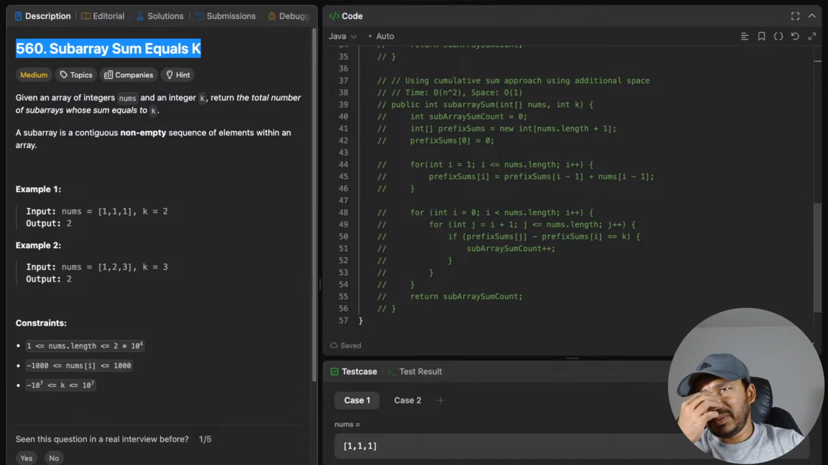Okay, how does the hash map help? We store the count of prefix sums as we iterate. At each step, check if the prefix sum minus k is in the hash map. If yes, it means there are some subarrays ending at the current index with sum k, so add the count of the prefix sum minus k to the result. Okay, that makes sense.